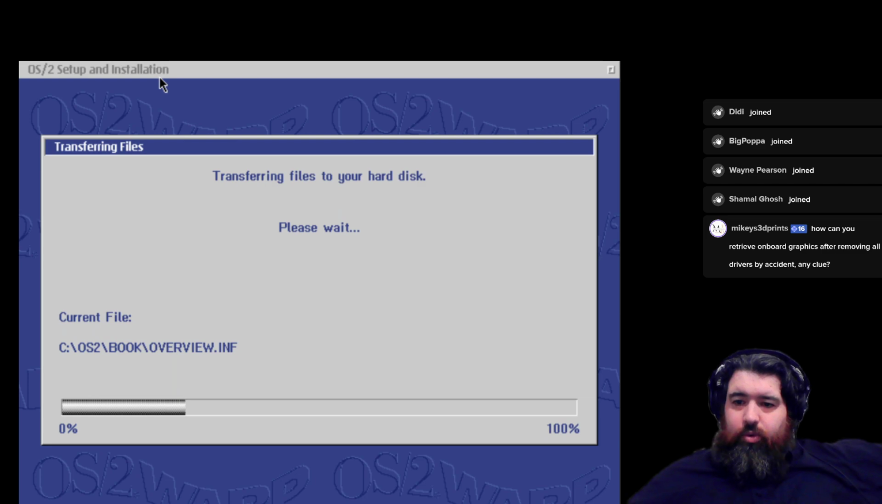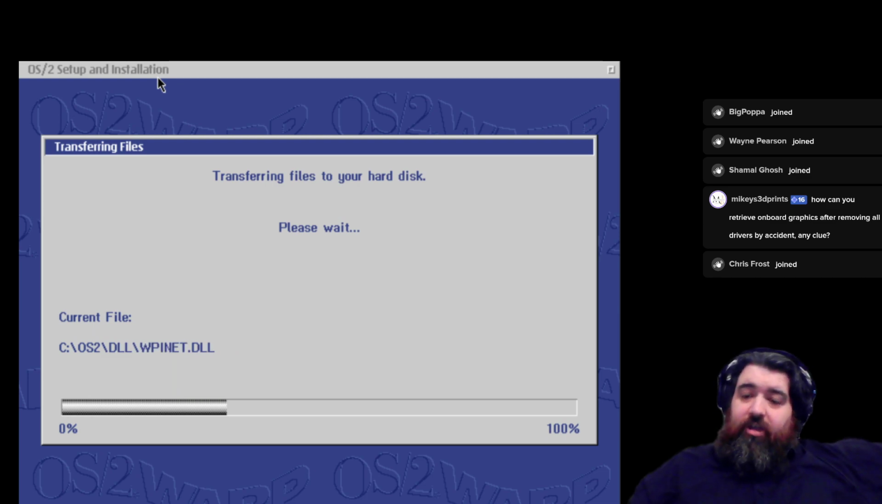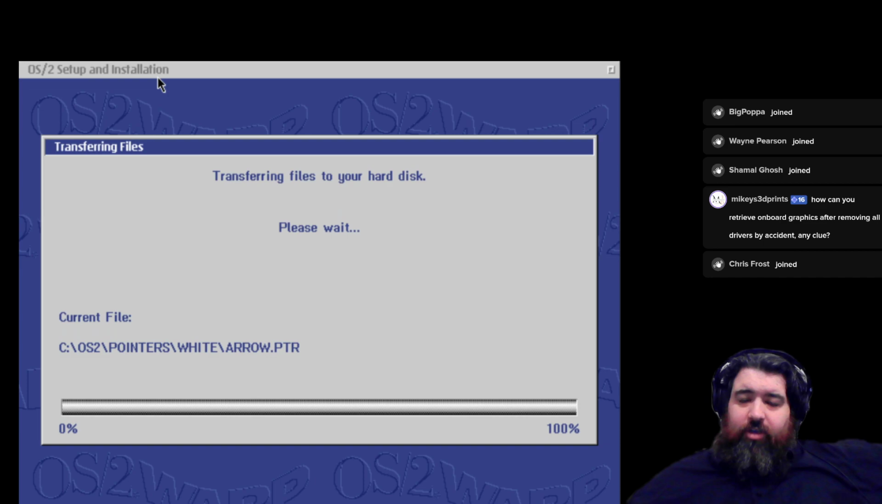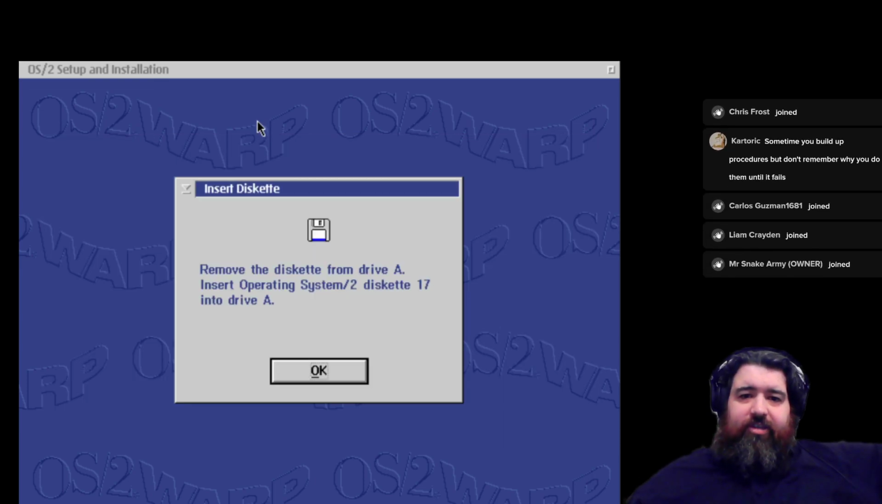How can you retrieve onboard graphics after removing all drivers by accident? Any clue? You go to the website, you download the drivers again, and you reinstall them. So yeah, best thing you can do is just grab yourself a USB, jump on another computer, download the drivers to that one, plug them in, and reinstall it. Unless, of course, you've got basic SVGA graphics, in which case just download and install.